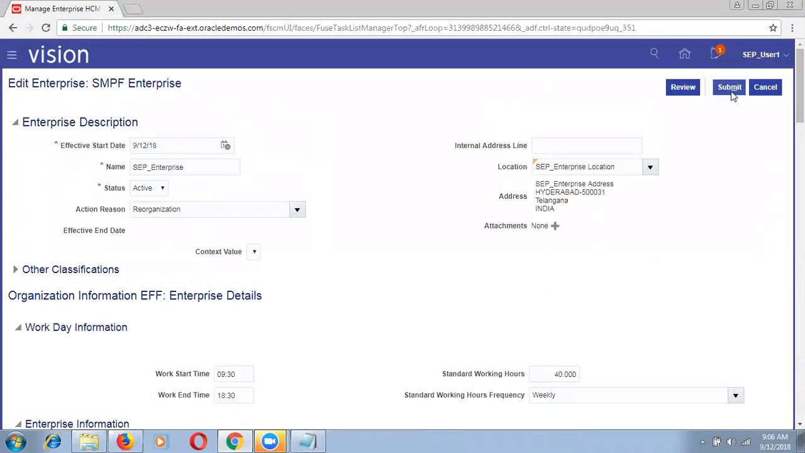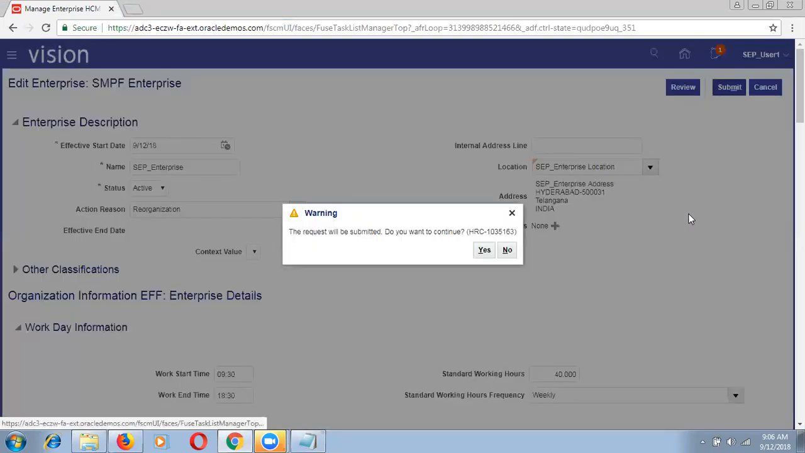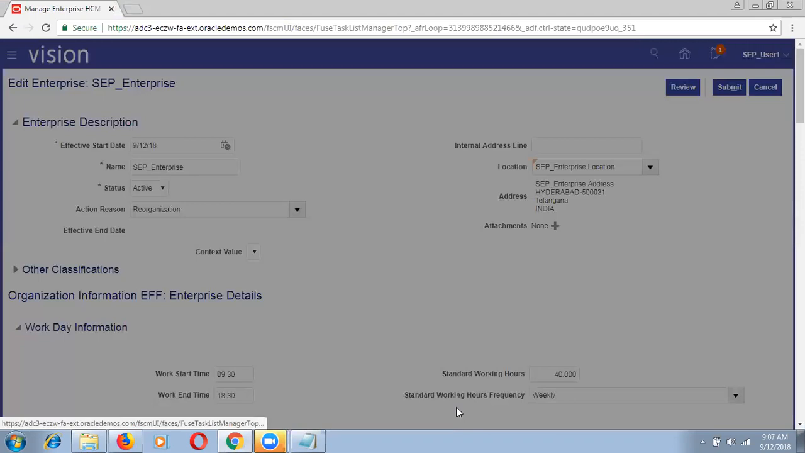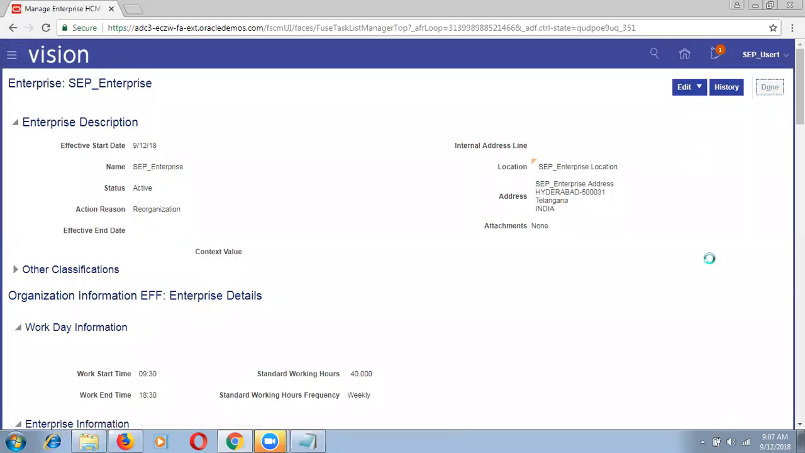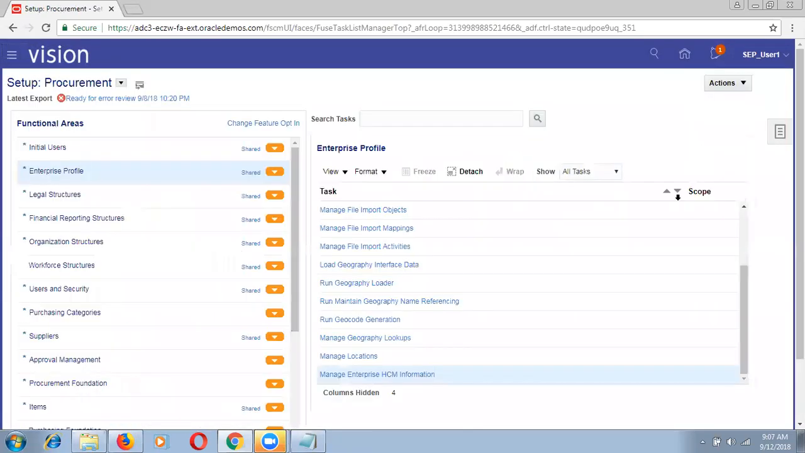Now that we are creating the enterprise, select submit. The request will be submitted, select yes. Select OK. Select done. So now we have created the enterprise. This is the top level in the enterprise structure. In demo environments, you can even go with the seeded one without creating an enterprise, and practice the application. In a real environment, we need to configure it.